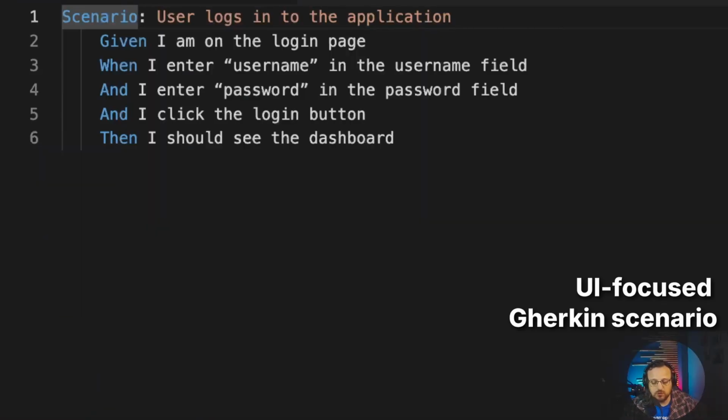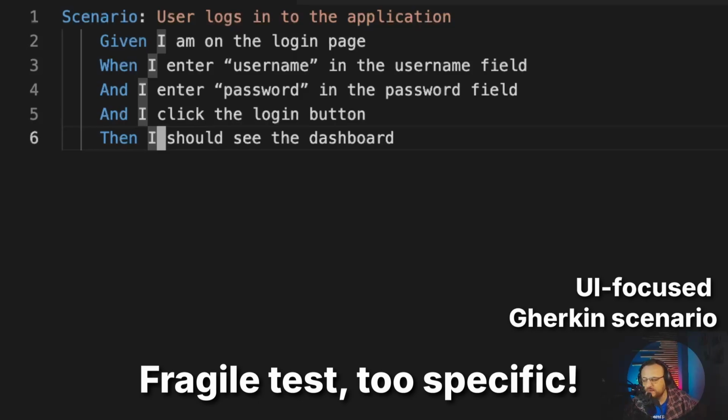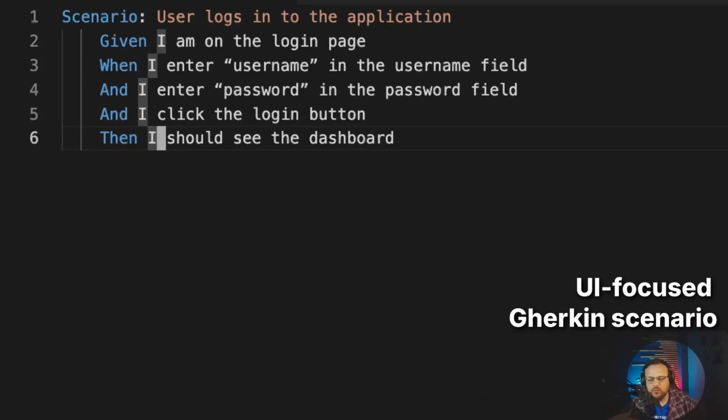Now, this scenario focuses on the UI elements. So we're describing how a user is logging into an application. And right now we're referencing the username field, the password field, we're referencing the login button, and eventually we're talking about the dashboard. This makes for a very fragile test, if you will, because the moment the UI changes somehow, it will probably break. This is what I was referring to before when I said coupling the tests to the implementation. Here we're coupling the test to how the UI is implemented. If you change the username field to something else, or if you just change the way the user needs to authenticate, now suddenly this test fails.